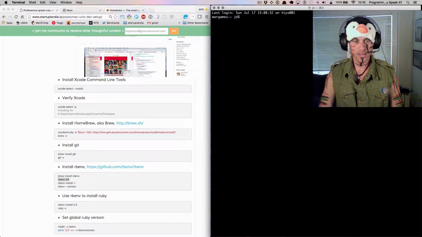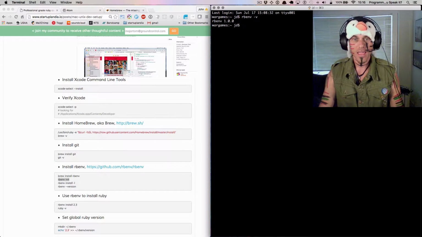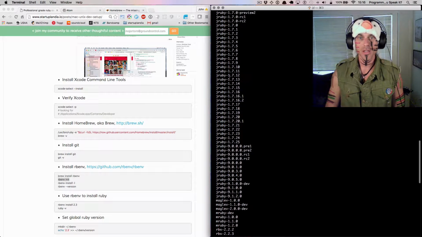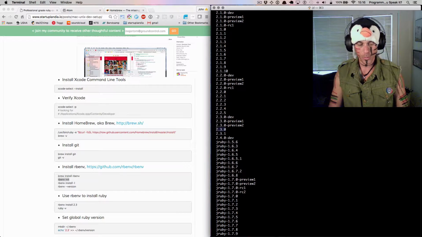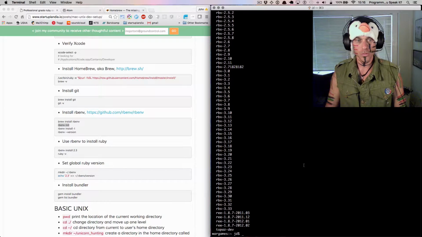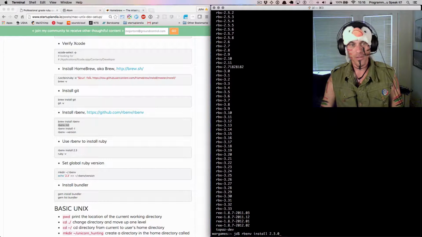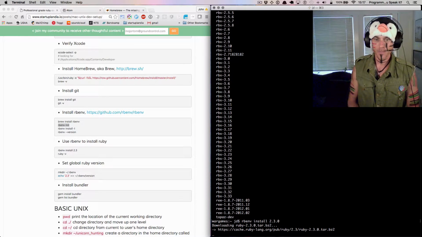Let's go ahead and do something like rbenv -v. We have rbenv 1, and let's find out, rbenv install -l will tell us all the Ruby versions that we can install. And I would like to install Ruby 2.3.0, so I'm going to copy and paste that. And then I'm basically going to type rbenv install, and then paste the version 2.3.0. You can type it as well. Let that fly.